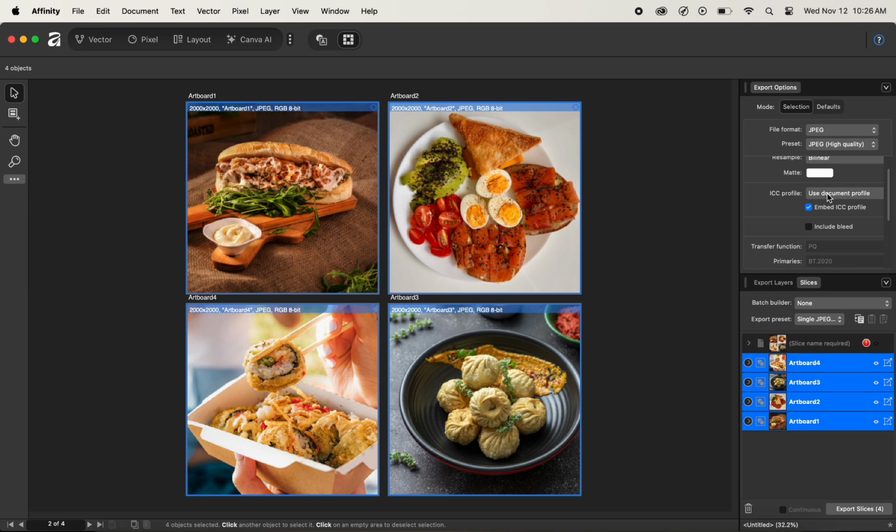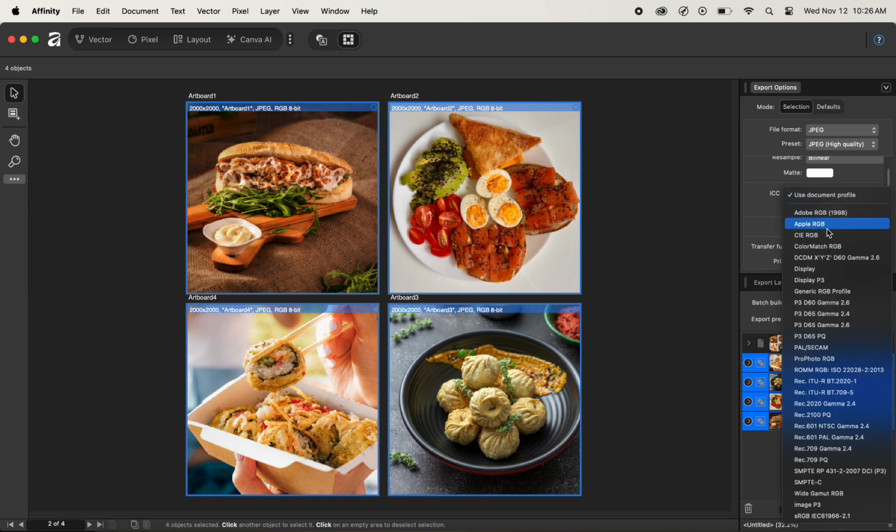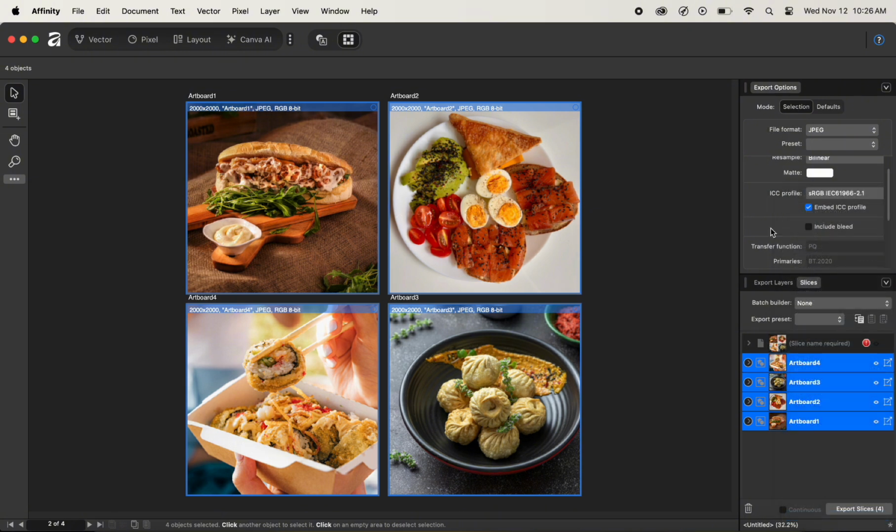On the below, we can also select ICC profile, which is the color profile, by clicking on the ICC profile drop-down menu and navigating to the color profile that we prefer. Mostly we use sRGB, so I'll click on sRGB. And by scrolling below, you can see there are other settings that you can adjust as per your preference.